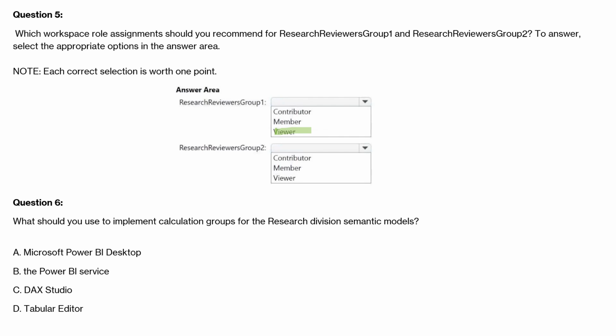and research reviewers group 2 members should use the Lakehouse Explorer. So for that, we have to assign them the role of contributor. So the correct answer will be research reviewers group 1 should be assigned viewer access, and research reviewers group 2 should be assigned contributor access. Moving toward the sixth question, it says, what should you use to implement a calculation group for the research division semantic model?